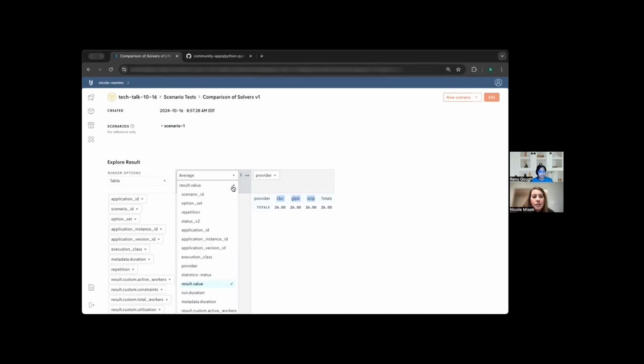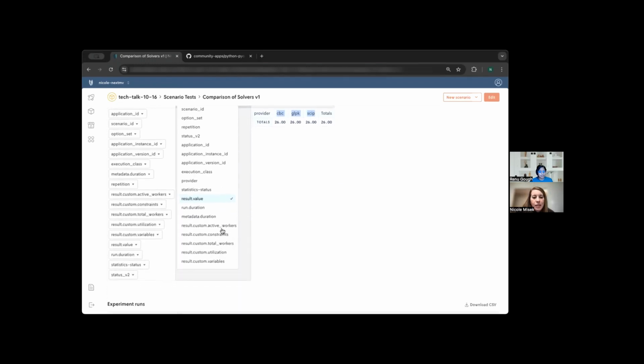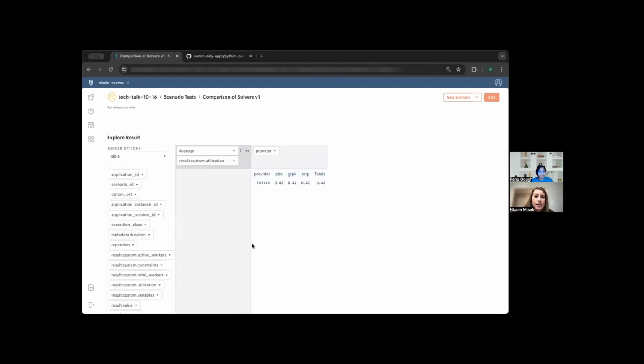Now I can select on this drop down, and I can select any of those custom KPIs or custom statistics that I surfaced with the Nextmv Python SDK. For example, utilization is a new metric that I added in my custom code. And that automatically gets picked up here for purposes of rendering the pivot table, and you can view the comparison in the pivot table. And again, this is not a super exciting finding because everything is exactly the same for utilization.